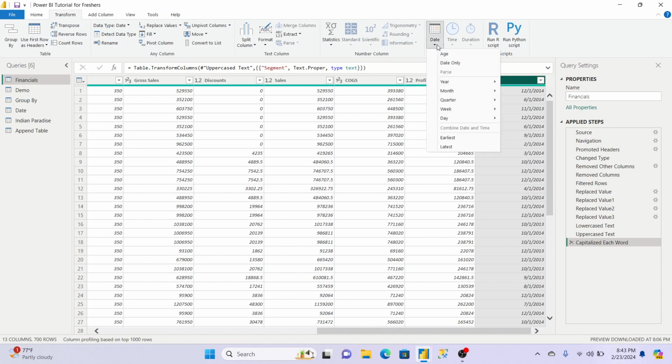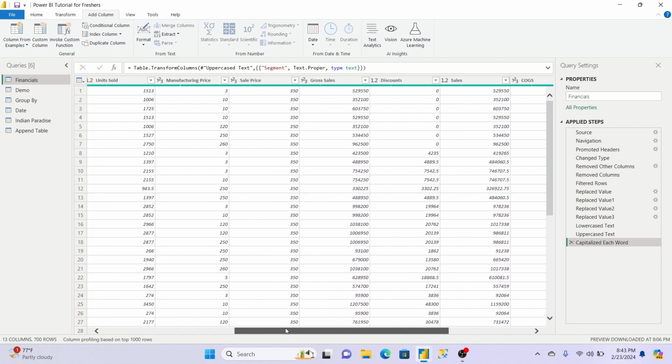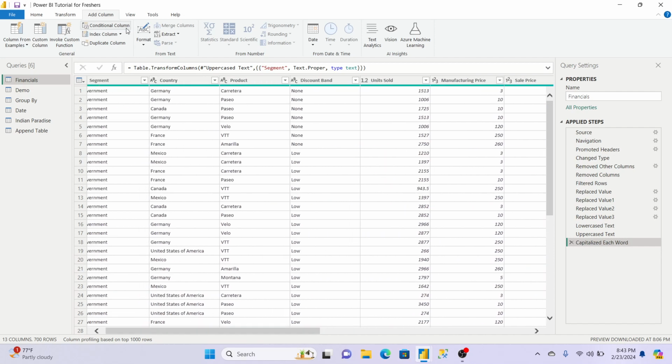This date option I will tell you in the add column tab. Okay, now let's move to the add column tab. The biggest difference between the transform tab and the add column tab is that if we do a transformation in the transform tab, it will do the transformation on that existing column only. But for add column, it will create one new column and do it there. I will show you. Okay.